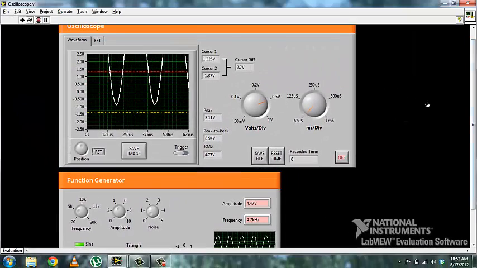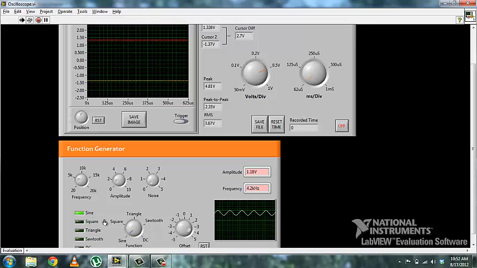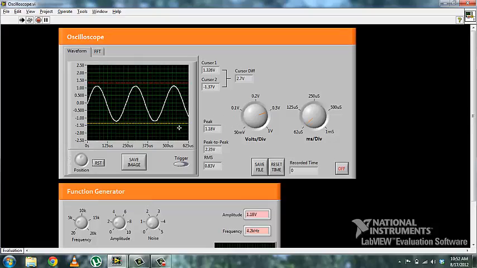Go up to the oscilloscope here. I have the function generator going into the oscilloscope, so let's set up a signal here. Let's just do a sine wave. No DC offset. There you go. So there's our sine wave.